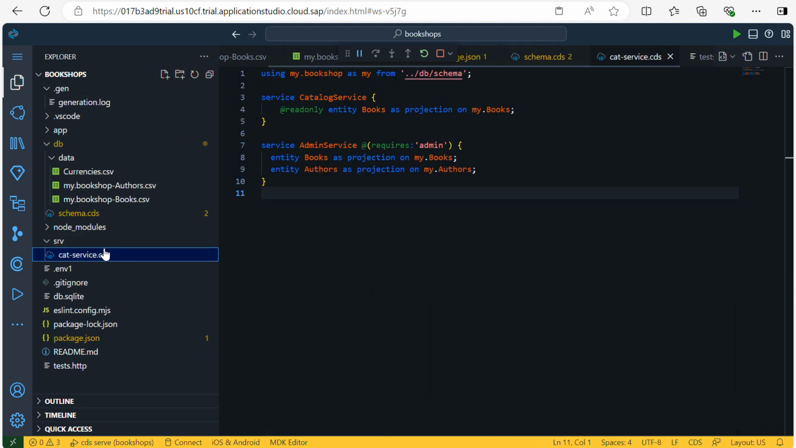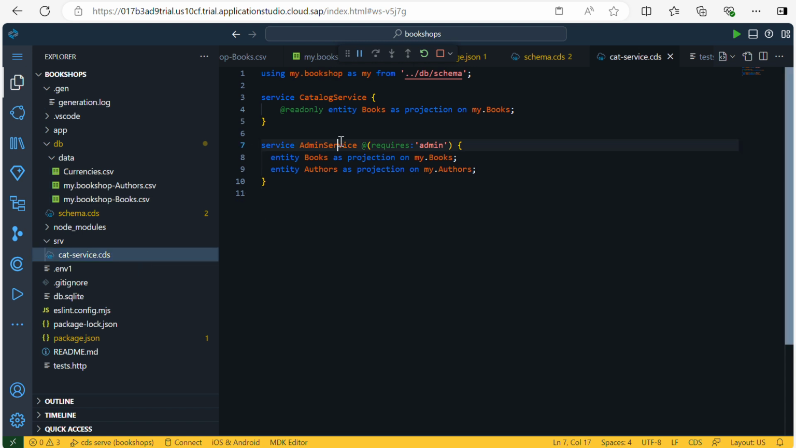In my CAT service, I'm creating some public service. You can use this for your own. Once you copy this, it will work for you also. I'll share this code in my description. Okay, so this is the service, admin service. I'm going to test it now.